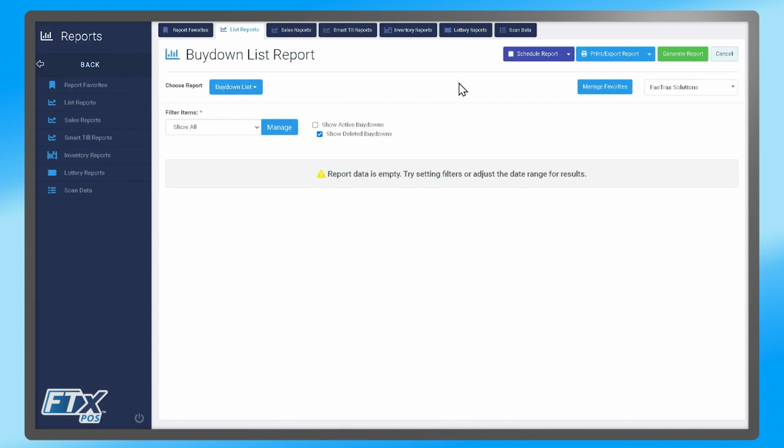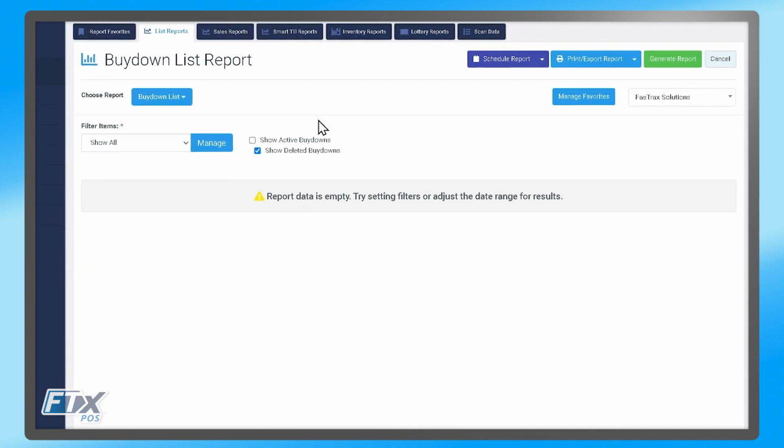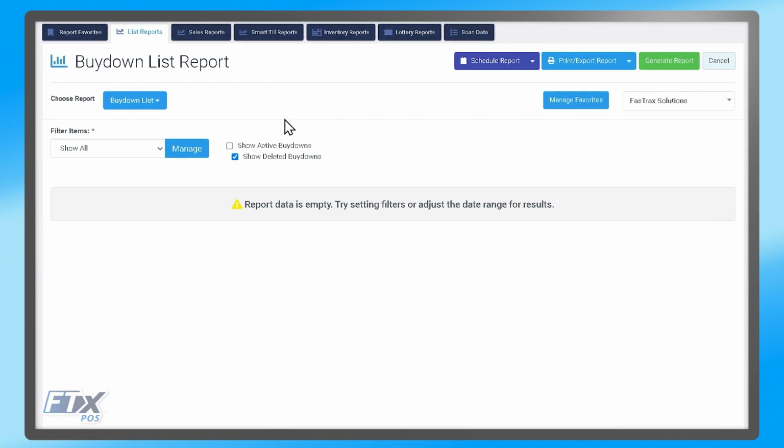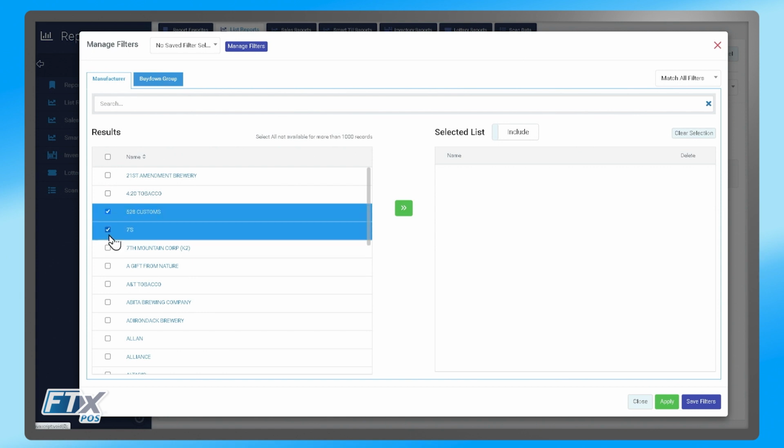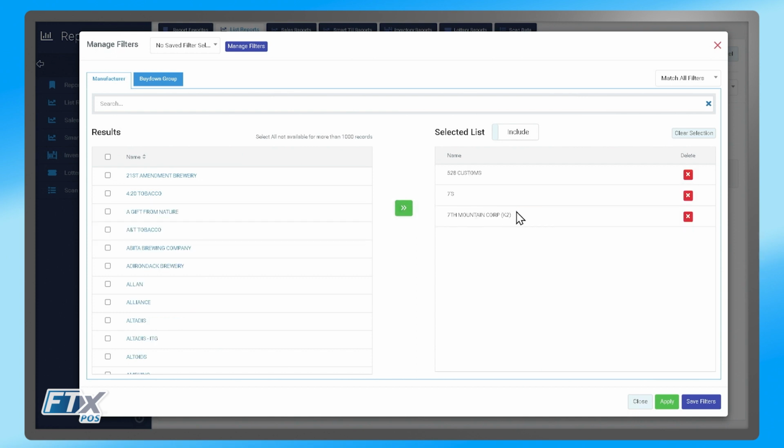Moving along, we have our buy down list report. This particular report is going to give us a list of all of our buy downs. We can either show active buy downs or deleted buy downs, or both. And we can utilize our custom filter here. If we utilize the custom filter, you see we have the manufacturers and the buy down groups. To use the filter, you would simply select your options that you want to take a look at, hit this button here to move them over to the list, and hit apply.